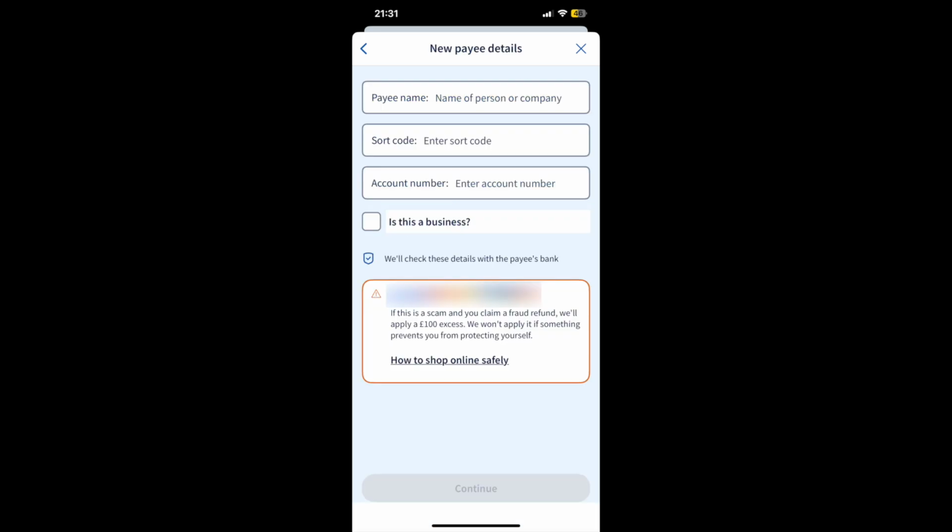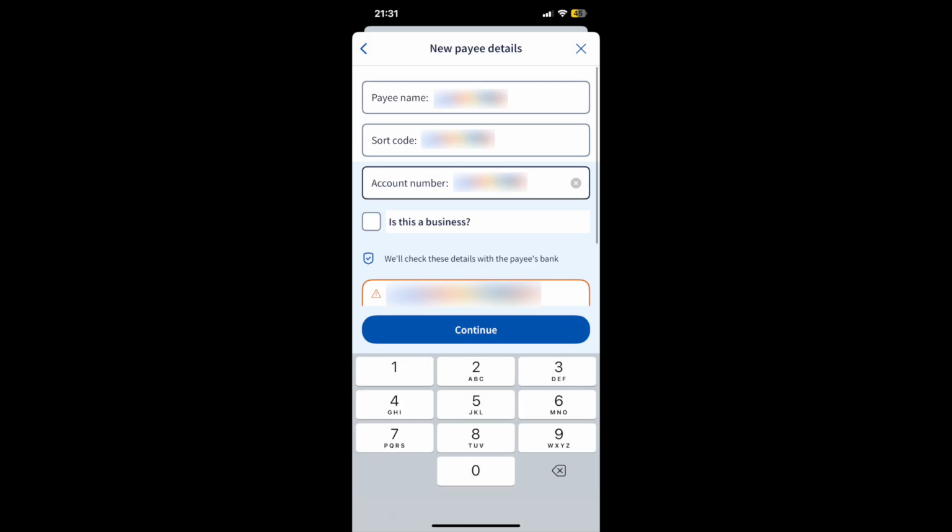And then once you've done that, you'll then just need to enter the sort code and account number of the account that you wish to pay. Then once you've entered their banking details, click continue.